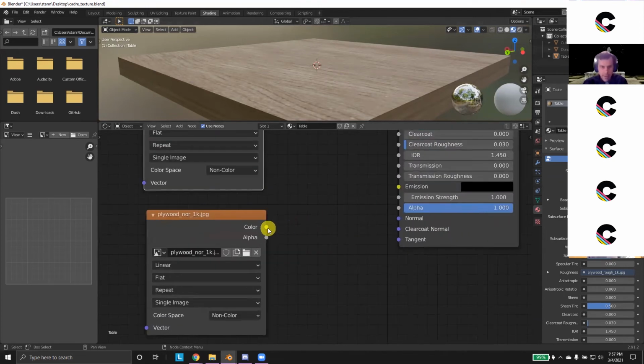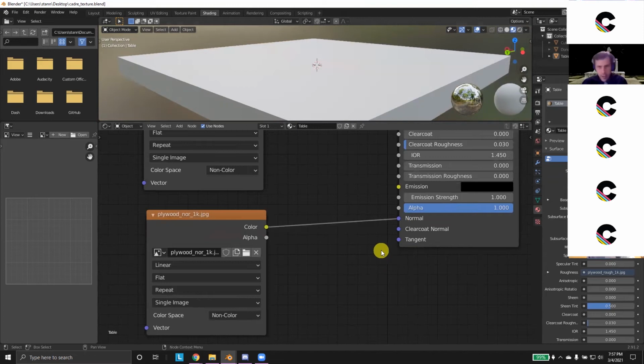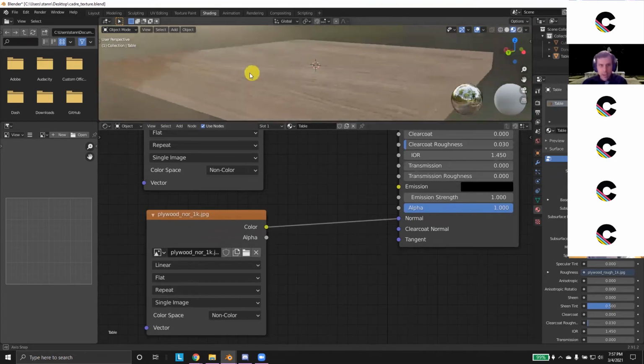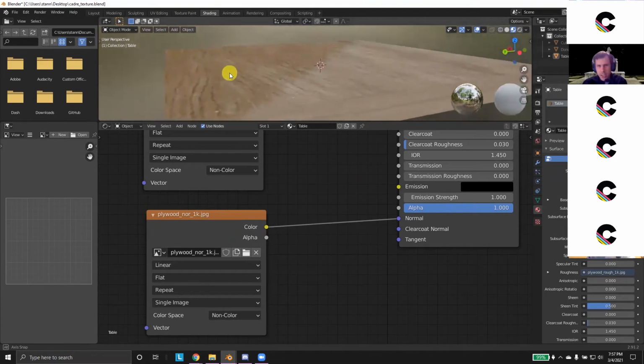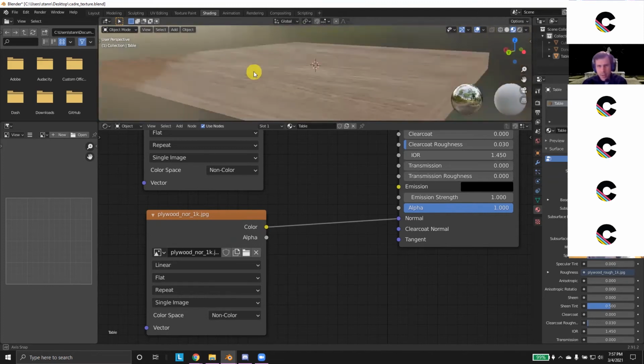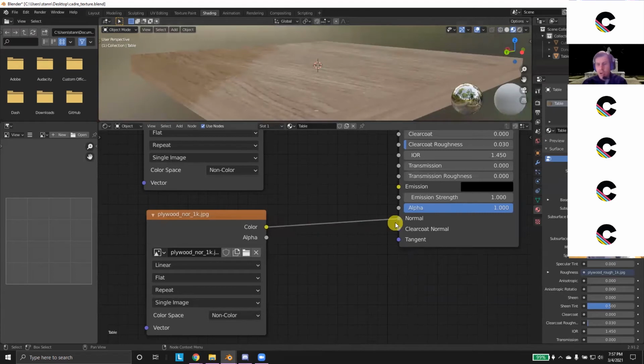Now with the normal, you might be like, I understand this now. It all makes sense. I'm going to grab this and throw it in the normal. Well, you're kind of right. And you actually see some weird, interesting results with our wood. It kind of got shiny. It's kind of interesting, but honestly, there's another node that you need to add here.